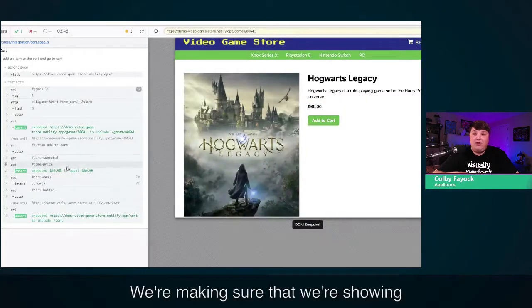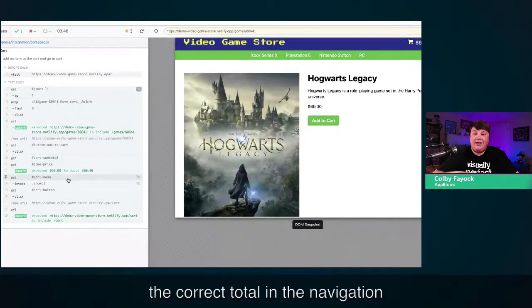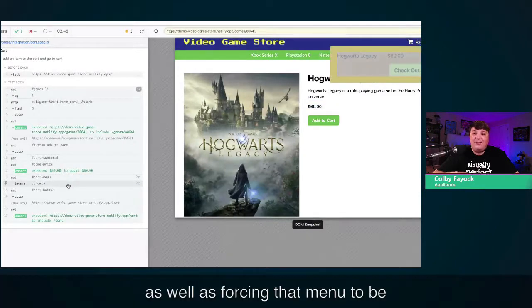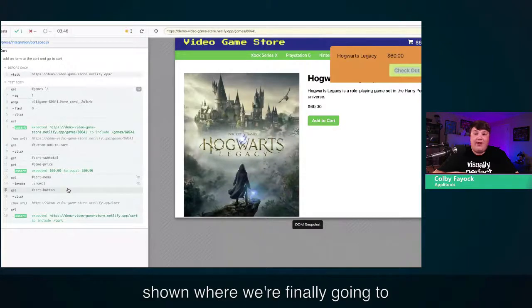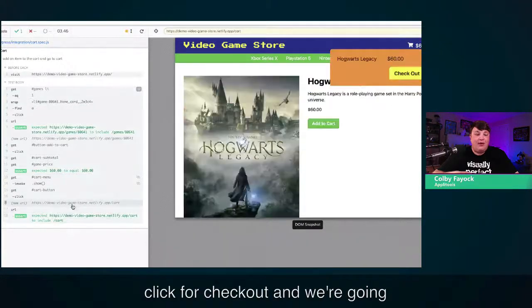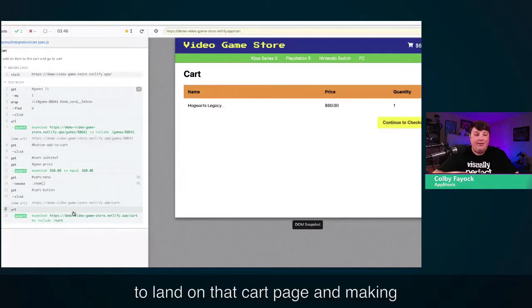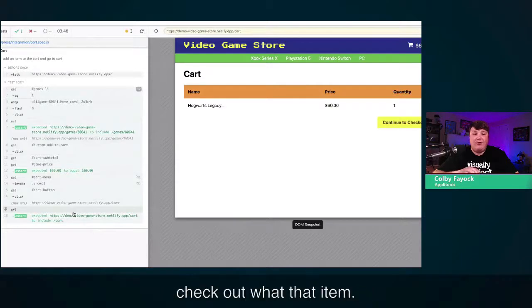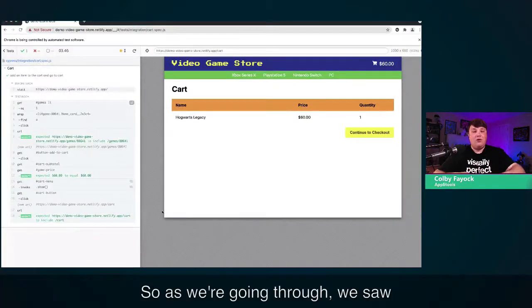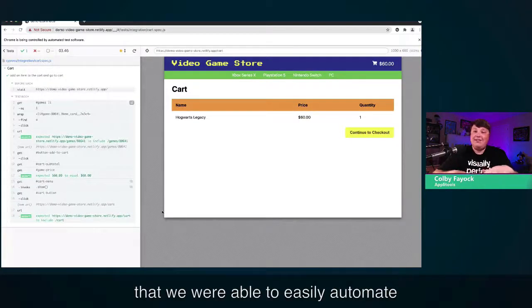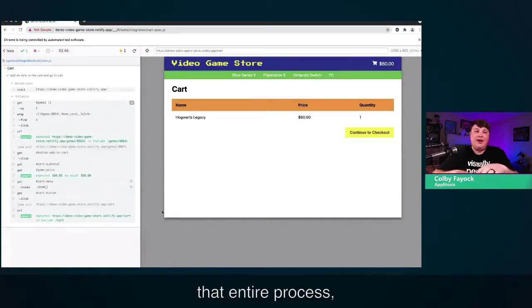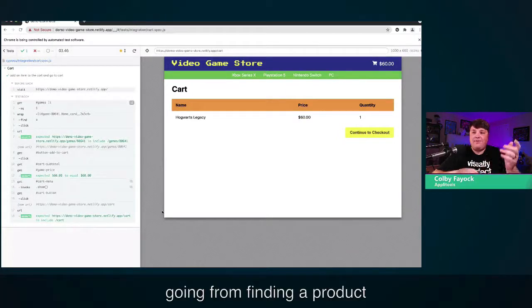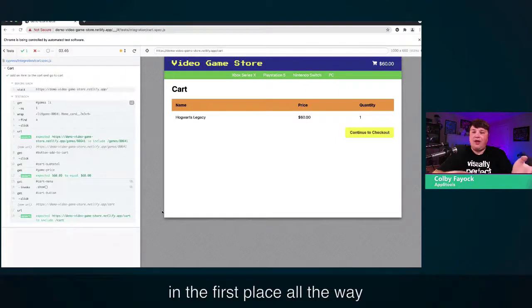We're making sure that we're showing the correct total in the navigation, as well as forcing that menu to be shown, where we're finally going to click for checkout, and we're going to land on that cart page and making sure that we're ready to actually check out with that item. So as we're going through, we saw that we were able to easily automate that entire process, going from finding a product in the first place all the way through checking out a product towards the end.